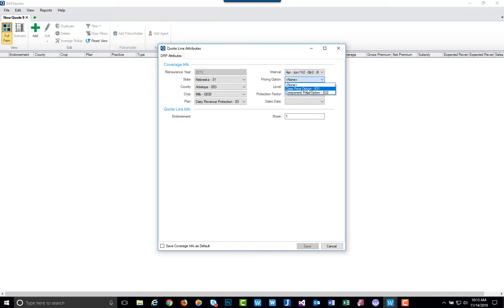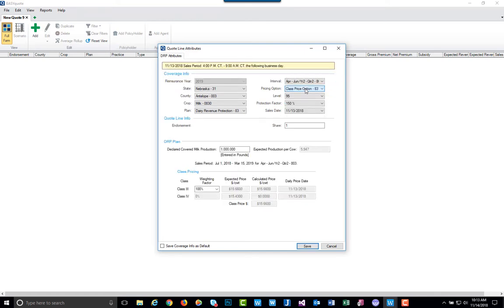You'll see under price option, we can select between class price option or our component price option, which will affect additional information needed later on the quote line attributes. To begin, we'll select the class price option. Take note, once selected, we get a message that appears above the top that lets us know what sales date we are currently looking at as far as our prices.